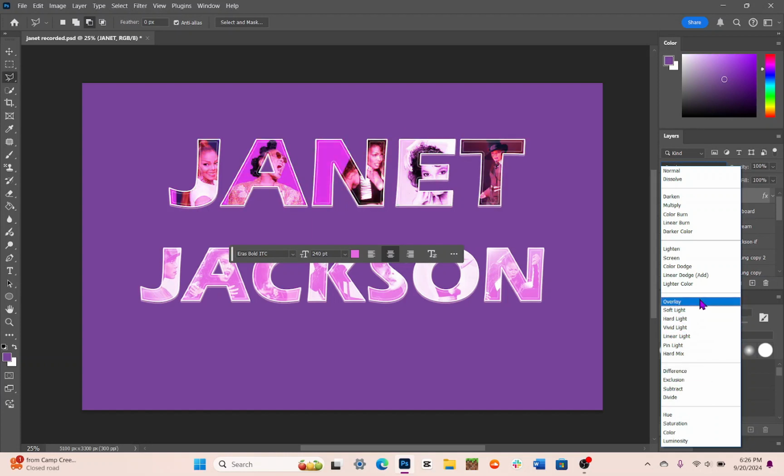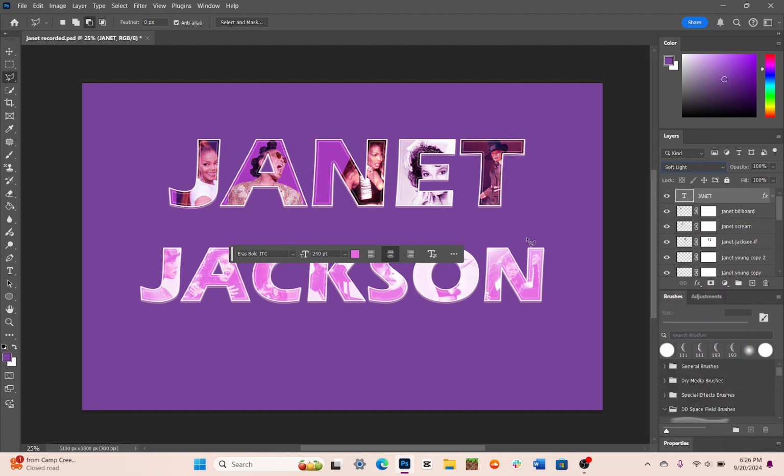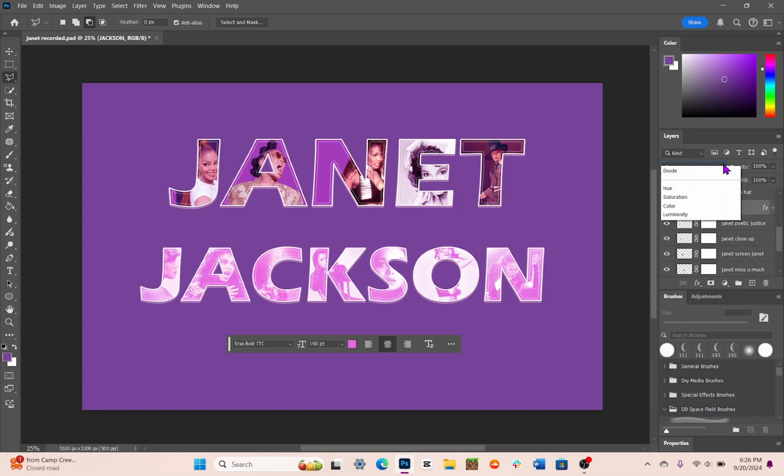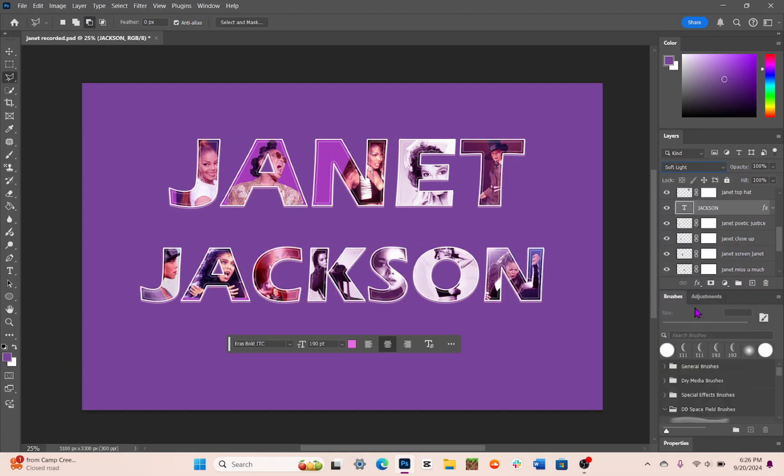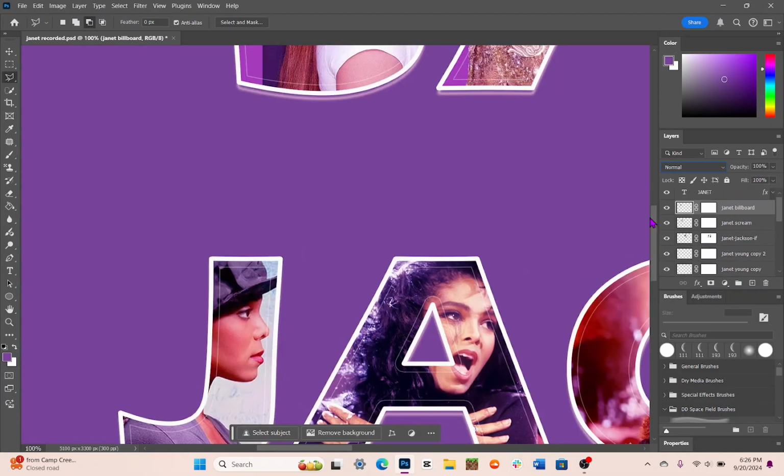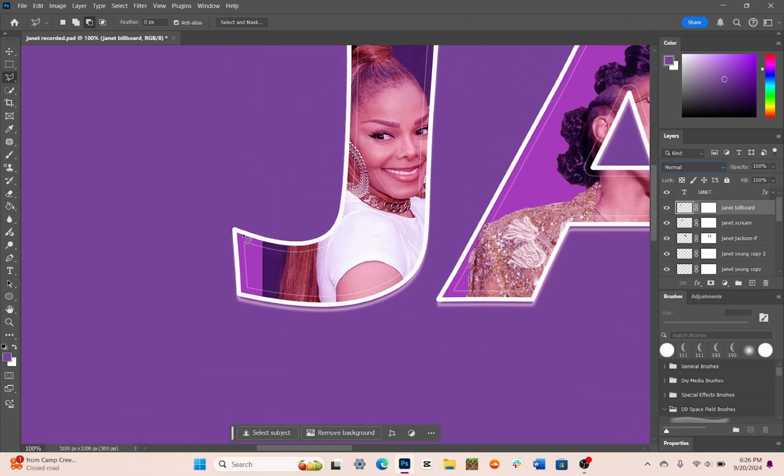I was going between overlay and soft light because I like the way both of them look, but soft light looks better because it really does bring out all of the pictures, and that's what I wanted. And even though you might not really notice, there is still a purple tint to all the photos, because naturally the color and the lighting of the photos before I edited them didn't look like this.